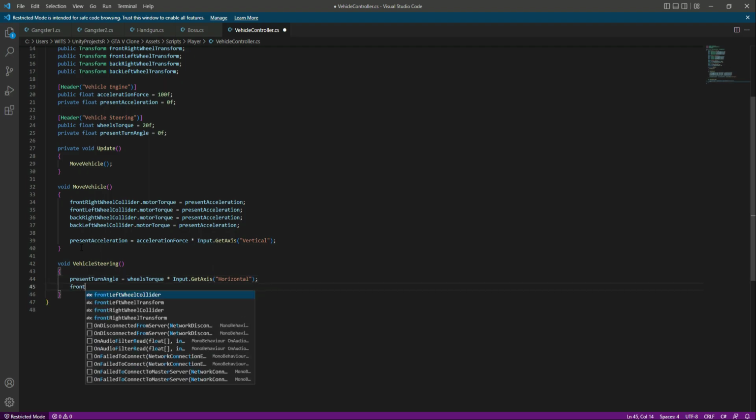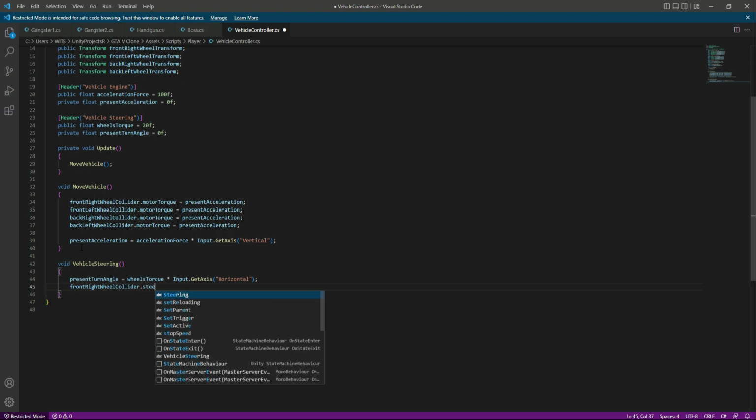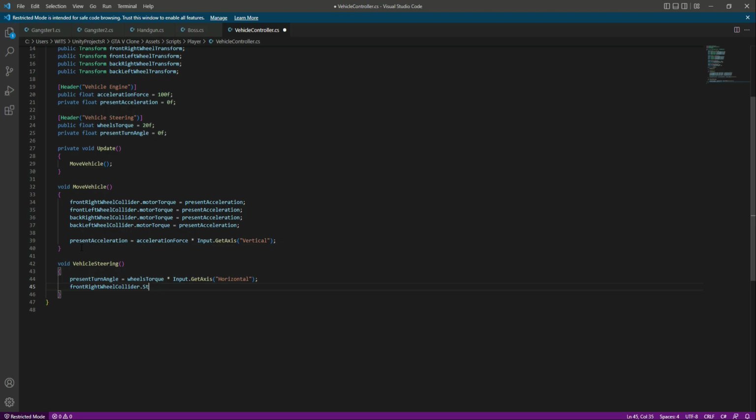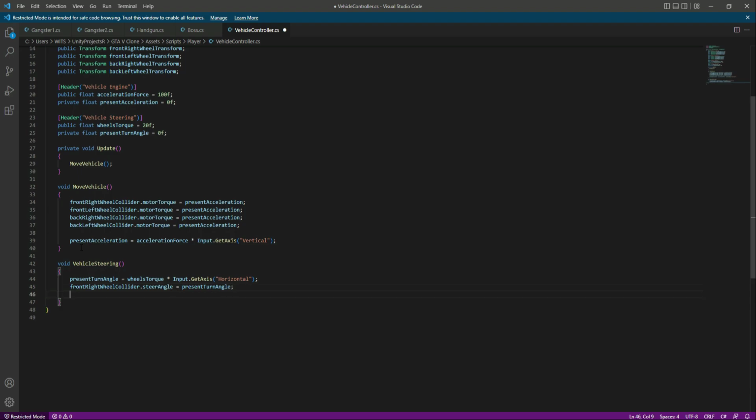Then down below we will say front right wheel collider. As you know that only the front wheels will be rotate. Okay, so we will say front wheel collider dot steer angle. This will be equals to present run angle. Let's do the same from the front left wheel collider. Okay, so type dot steer angle is equals to present run angle.